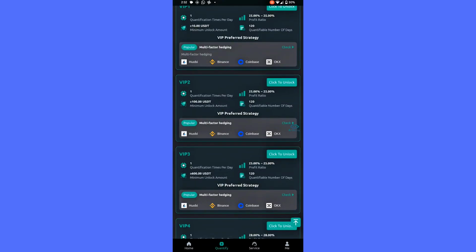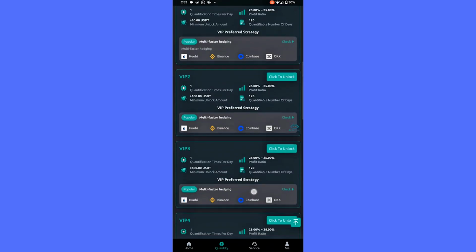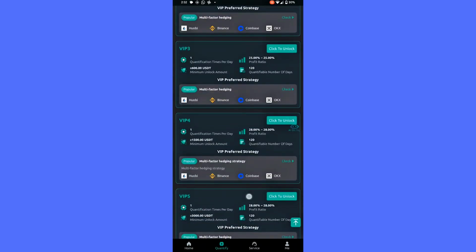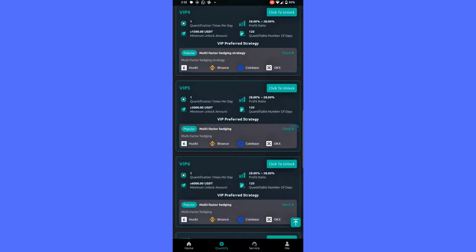So as we head over to VIP 2, you can see when you deposit a minimum of $100, you will also get 25% profit ratio. And there is also VIP 3 and VIP 4 and VIP 5.